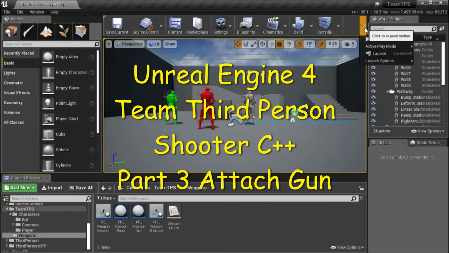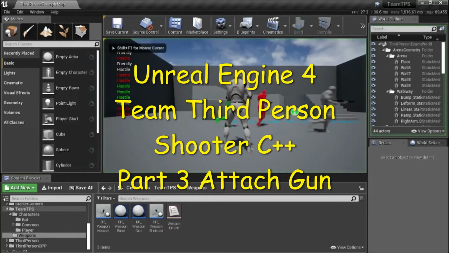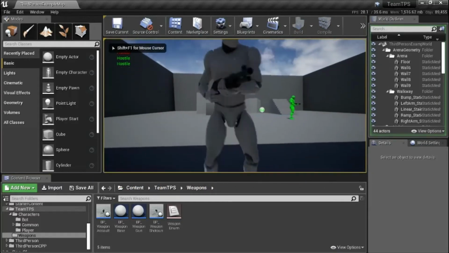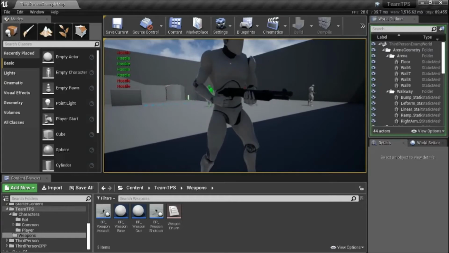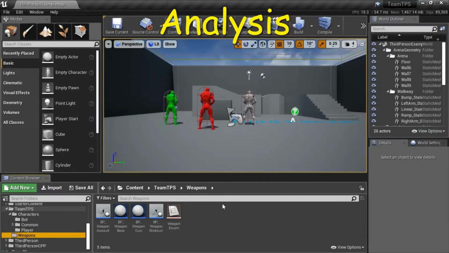Hello, this is part 3, Attach Gun. In this video I'm going to show how to attach a weapon.